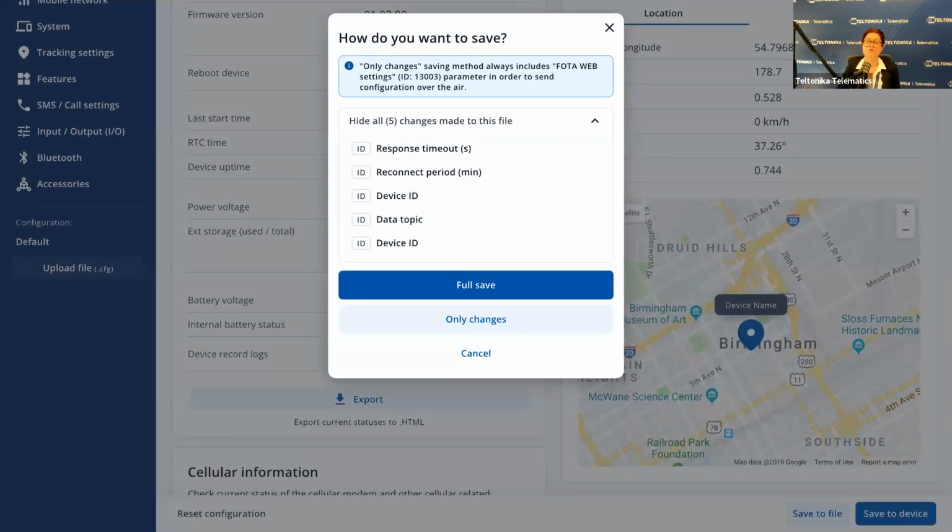And moreover, you can track the changes made to the configuration file. On your screen, you can see a drop-down menu with all the changes made, with the name and ID of each parameter.